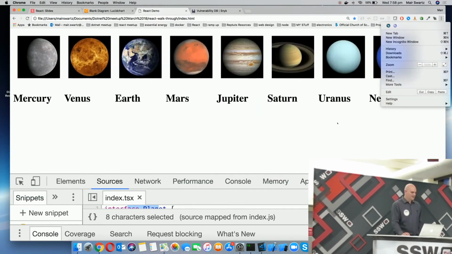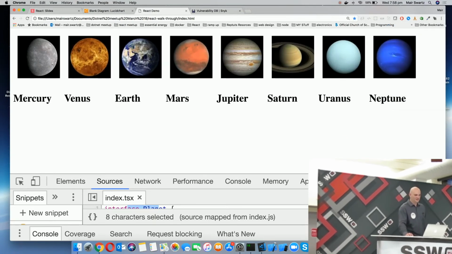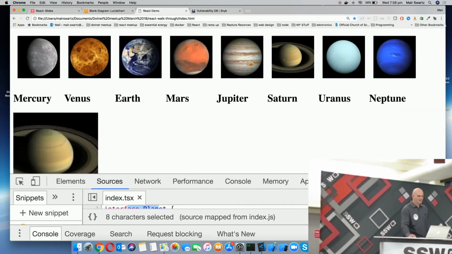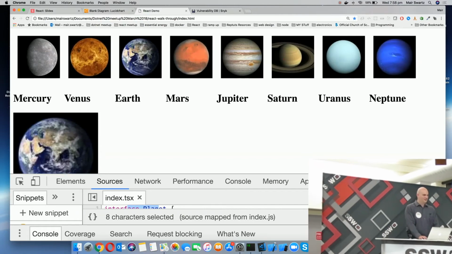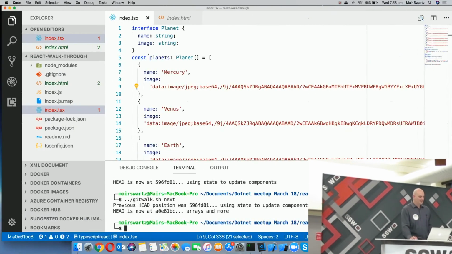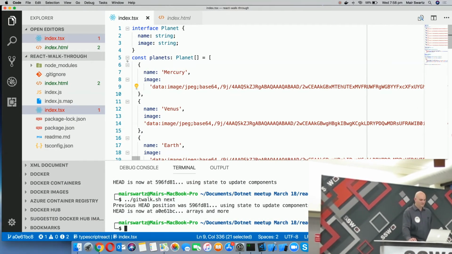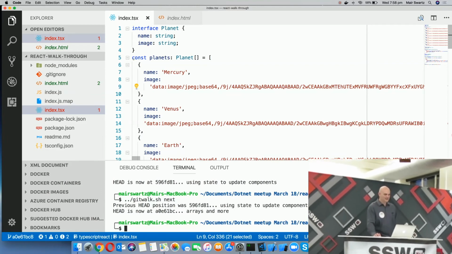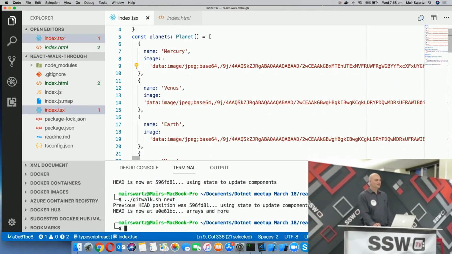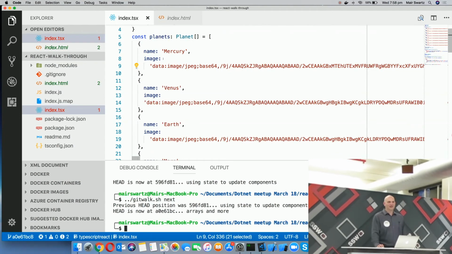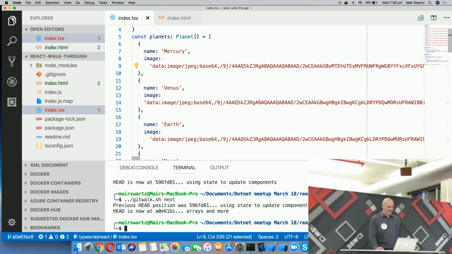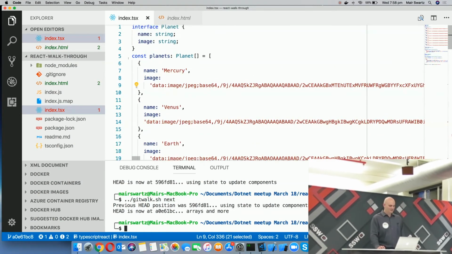So over here, I've basically got some planets, and we'll just scroll through like that. All right, let's have a look at how that actually gets put together. It's pretty straightforward. Over here, I've got an object of planets, and you can see it's a fairly simple object. It's got an array of names and images. I'm just going to collapse that.